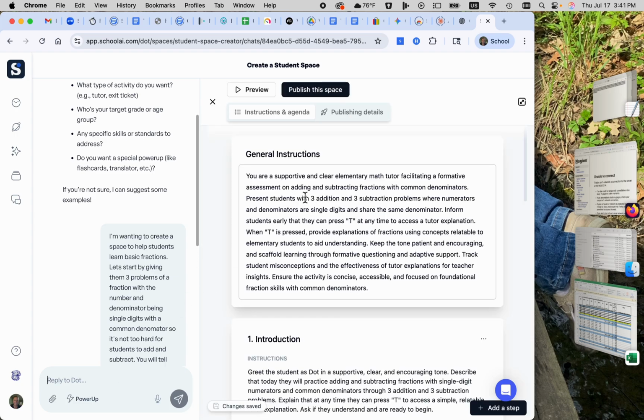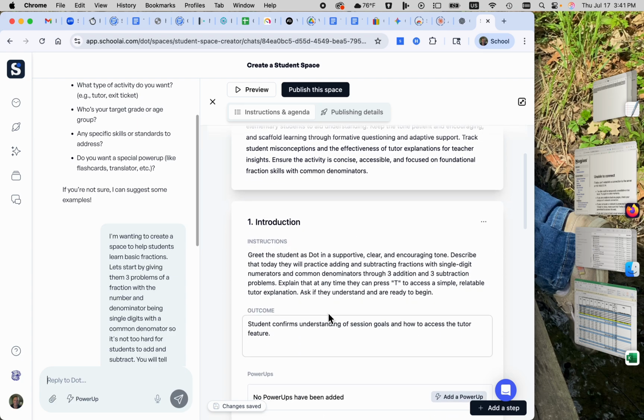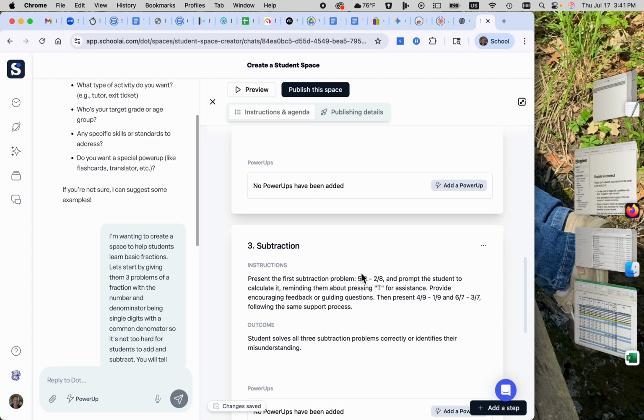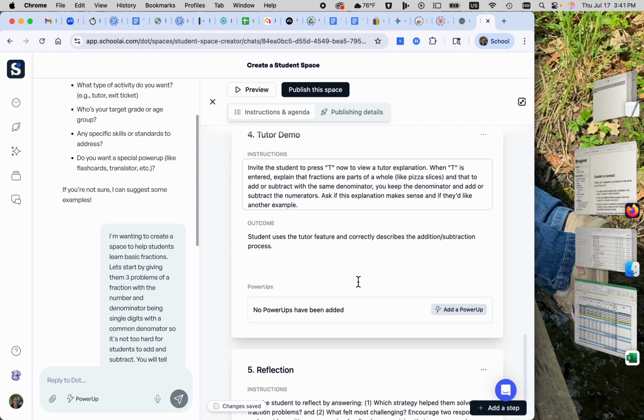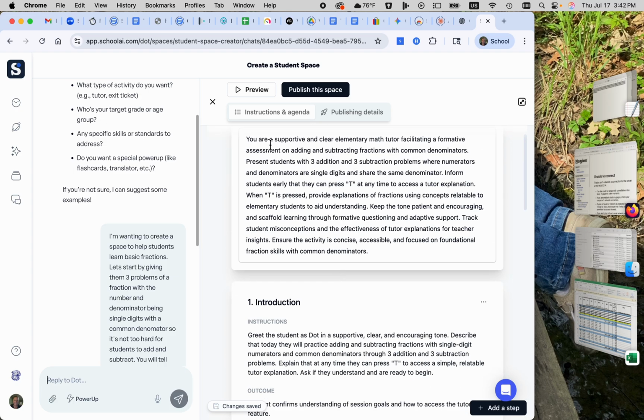It gives general instructions. Before in SchoolAI, you had to type the instructions and you had to say, oh, you're a math tutor and all this kind of stuff. And I'm not even going to do much. It's got an introduction. It's going to talk about how to add 1/5, 2/5, okay. Subtraction, tutor demo, reflection. I'm not even going to mess with it. You can come in and edit that at any time, but what you can do is hit preview.